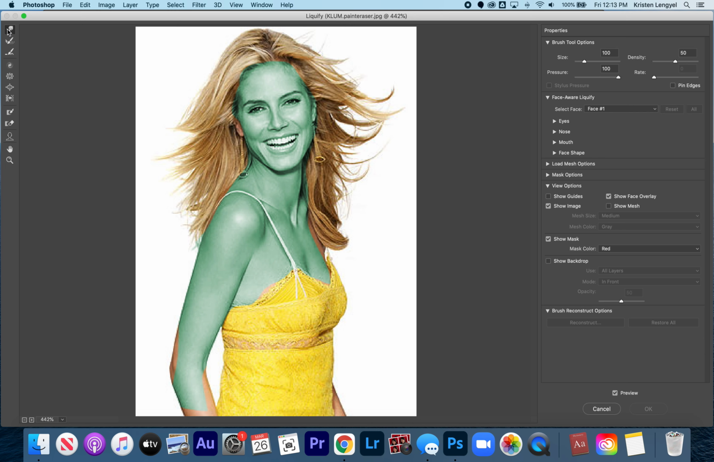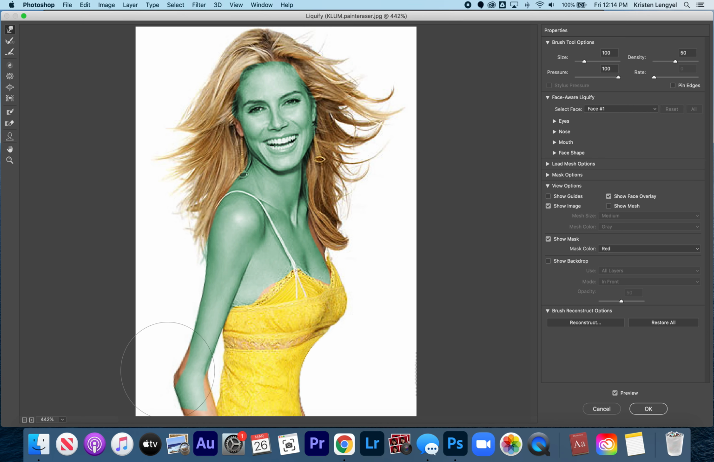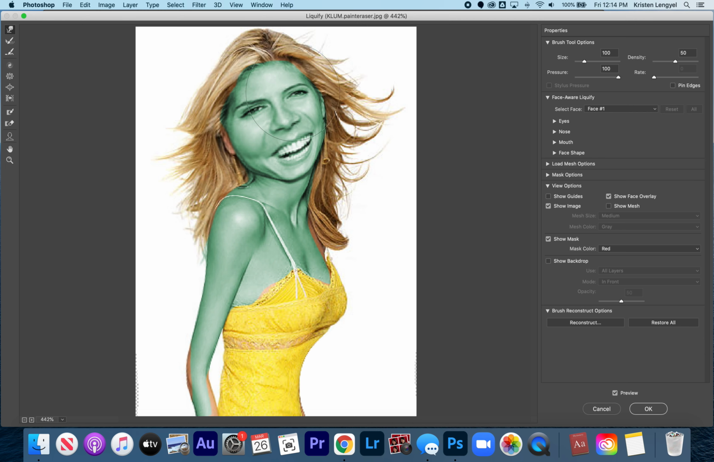Up here you can see I have some choices. I have the forward warp tool. I like to make my brush pretty big, and that way you can kind of push it in. This is absolutely terrible for people's self-esteem, but I think that it's important that you see that this is what happens when pictures are changed for magazines. So there we go with our forward warp tool. If we want to make it skinnier, or we can make her look a little crazy by pushing her out.